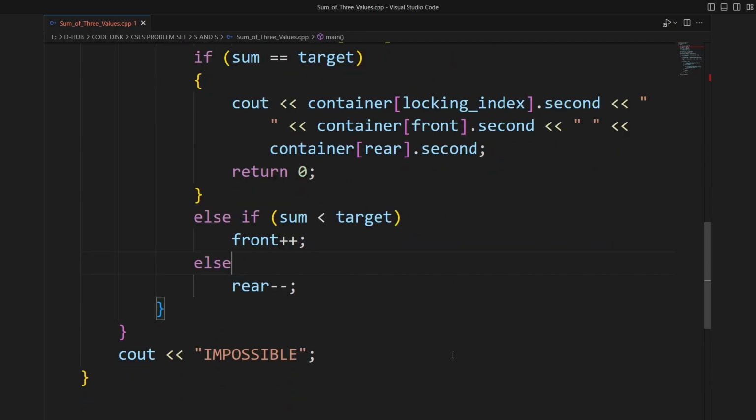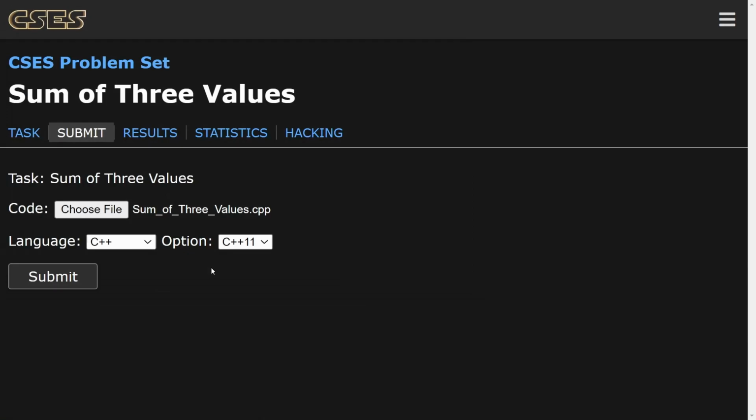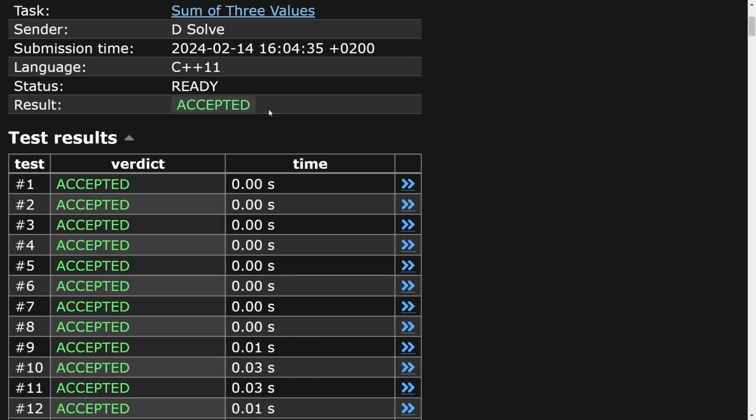Yes, everything seems good. Now let's try to submit this. Submit sum of 3 values. Okay, so it has been accepted. Great.